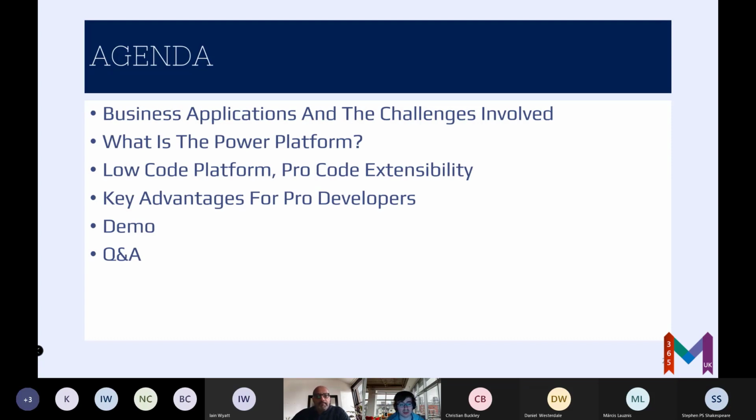We'll then look at some of the ways in which we can extend out the Power Platform, the ways in which we can start to bring in what we term ProCode extensibility or fusion development into the Power Platform, and why a pro developer might want to consider using aspects of the Power Platform for their particular project. We'll then have a bit of a demo just to show you some of the things that we can actually get cooking relatively quickly.